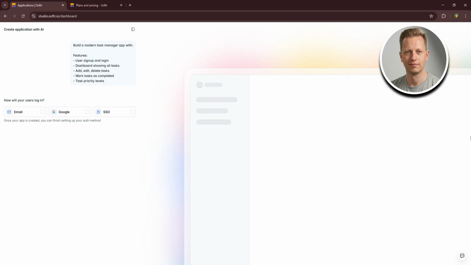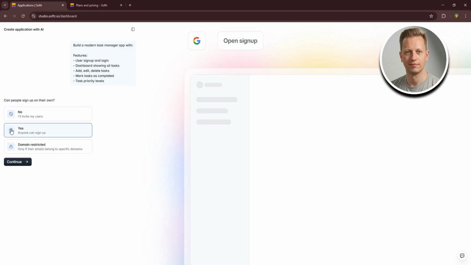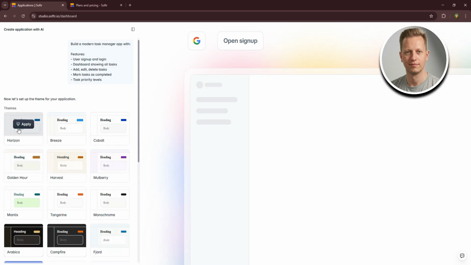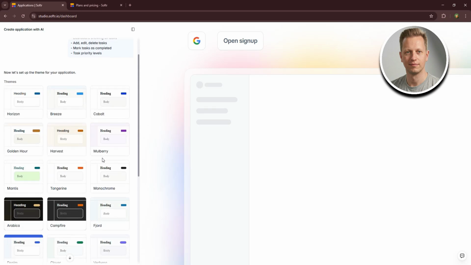Here, it's asking how will your users log in. You can choose from any of these options, or you can select multiple if you want. Then click Continue. Now select Can people sign up on their own? Choose your desired option, and then on the next step, select what should be your app's main navigation layout. Choose your desired ones and click Continue.